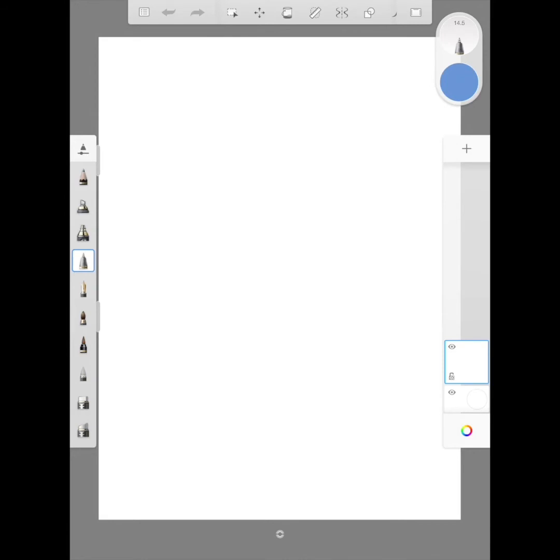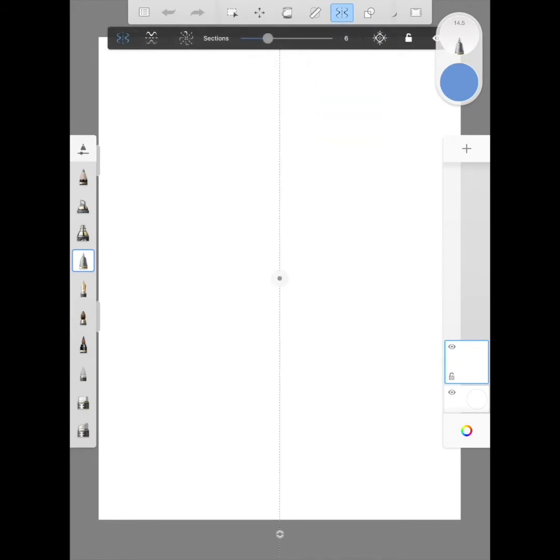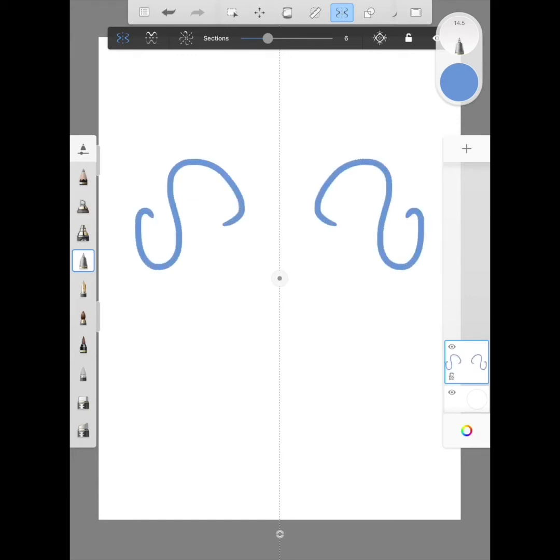Next, we will turn on our radial balance symmetry. To do this, we'll tap on the Symmetry Tool on the top toolbar. It's located to the right of the ruler. You can see that it now has made a symmetrical split on my paper. If I draw something on the right side, it copies it on the left. We will be using radial balance symmetry instead of left to right symmetry.